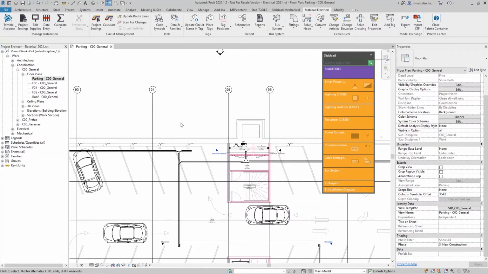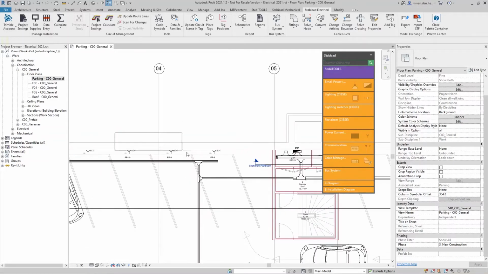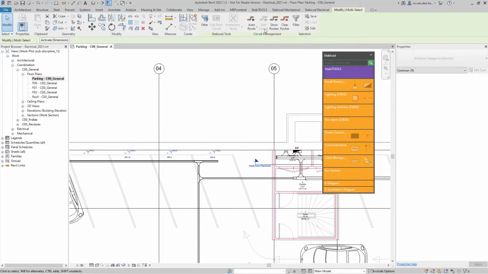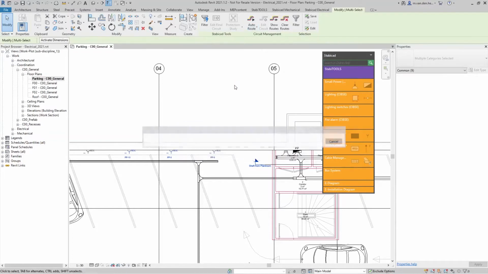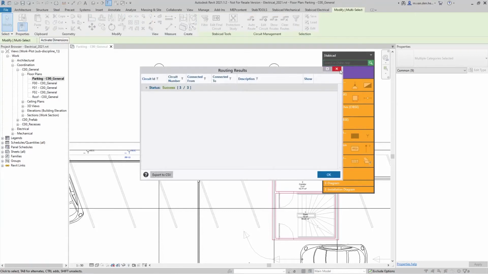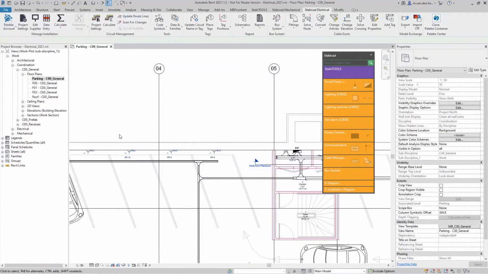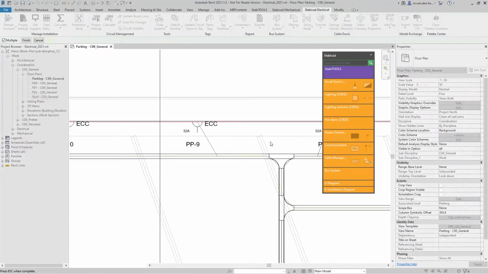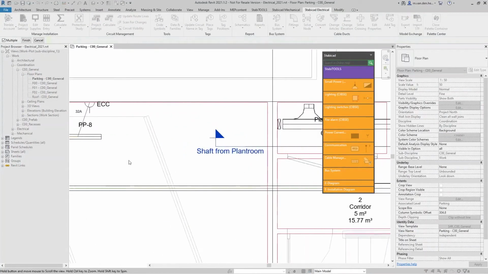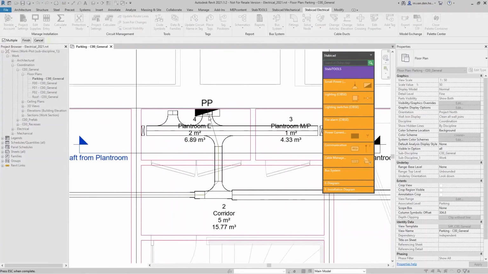And what I'm now going to do is route the circuits with our circuit management tools. So I'm going to select all of the circuits and I'm going to choose auto route. So they have been successfully routed, and again I can select them all and I can click show routes, and I will see that all of them have been routed using the cable tray containments all the way to the circuit board.